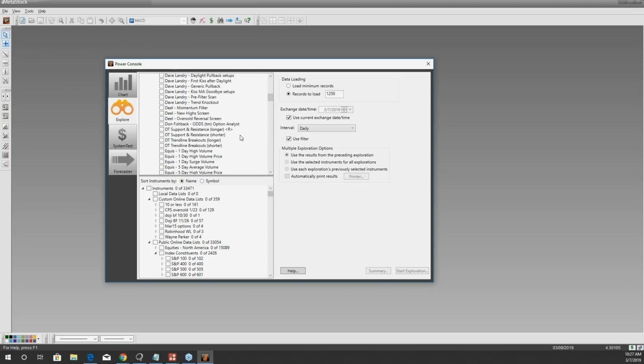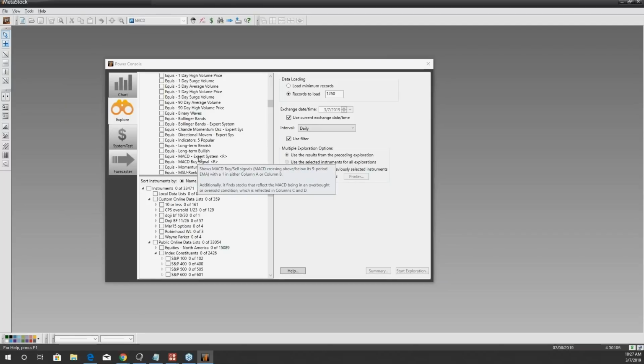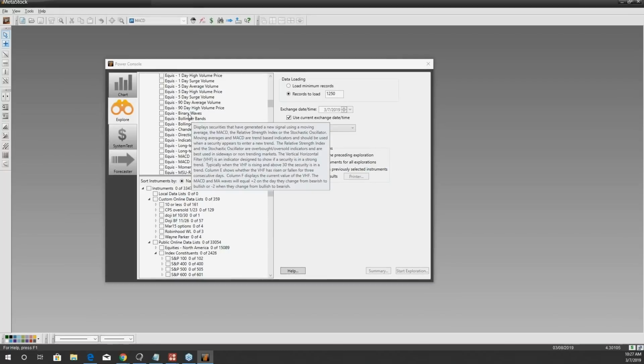So we're going to do a MACD, as I showed you the MACD expert advisor, as well as the commentary and how it looks. So we'll just go through with that MACD there. There are a couple different types of MACDs that we can scan for. We're going to just do the expert system. Also, if you scroll over something, like binary waves, you'll get a description box that will let you know exactly what the scan is going to look for.